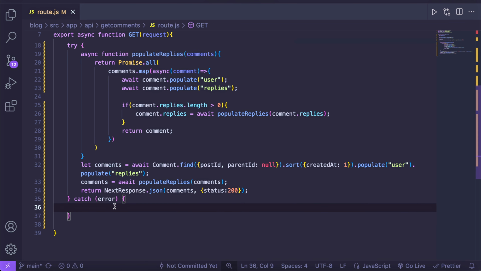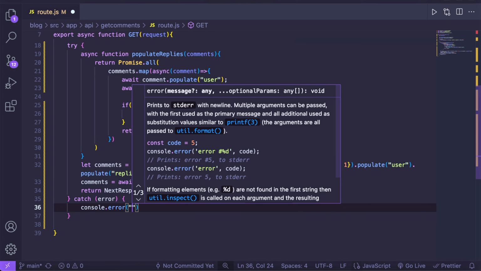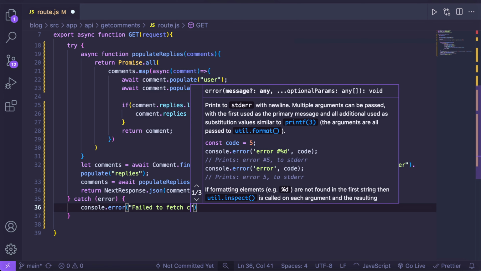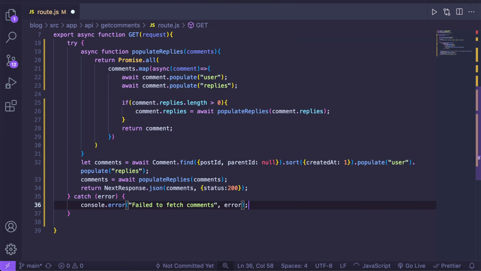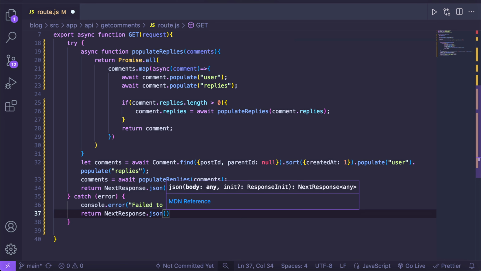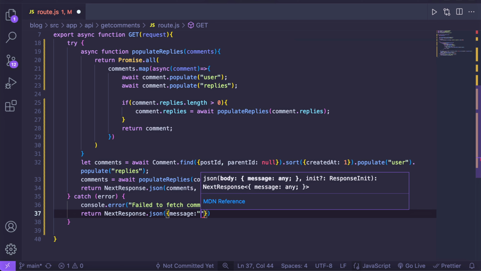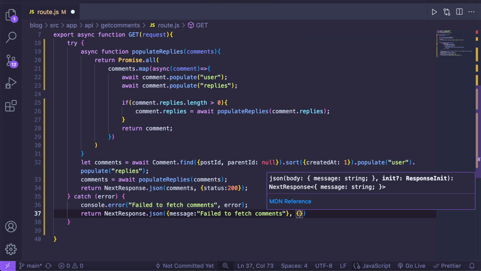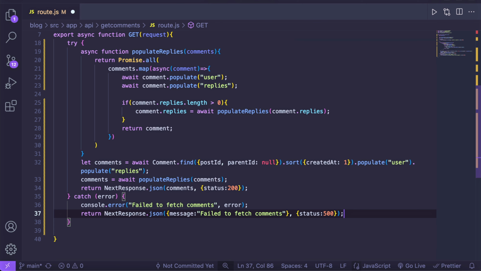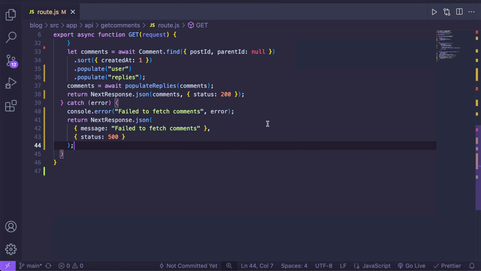Catch error here is going to be console.error, failed to fetch comments, and this is going to be an error. And we're going to say return NextResponse.json, and this is going to be message: failed to fetch comments, and this is going to be status of 500. All right, so that's pretty much it. So that should work. We've already gone through the demo, so we're all set there. So just continue on with the rest of the video if there is still more to the video.